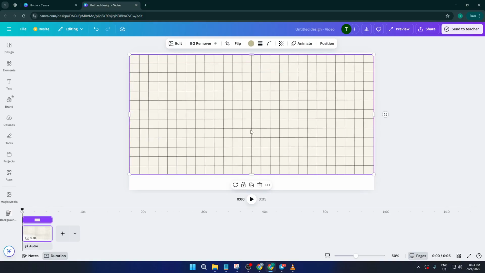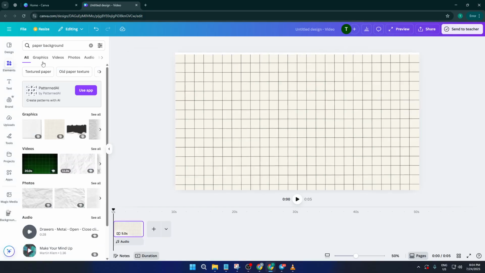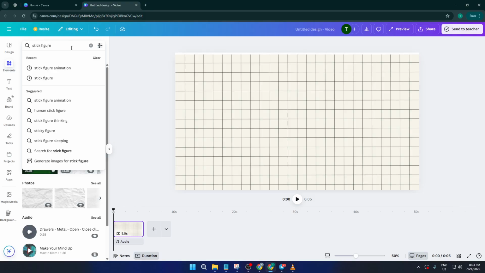Next comes the fun part, finding your stick figure characters. In the search bar up top, just type stick figure animation. Take a moment to scroll through what comes up. Canva has a surprisingly good selection, everything from simple classic stick people to more detailed poses and even animated GIF-style figures. Click on any character you like and drag them onto your canvas.